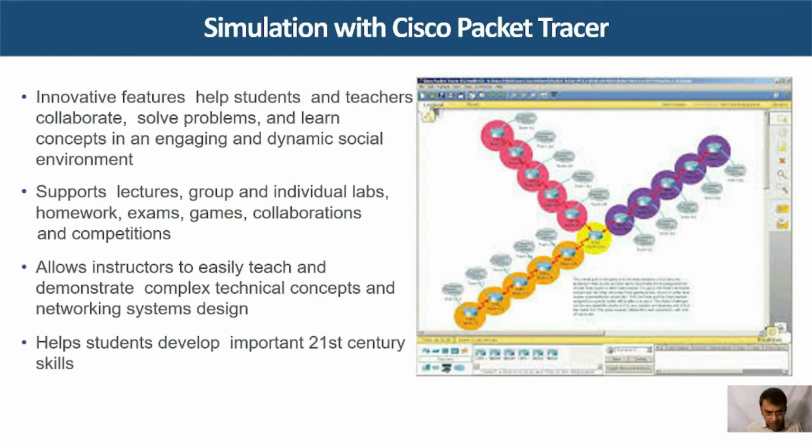Now, simulation with Cisco Packet Tracer. Innovative features help students and teachers collaborate, solve problems, learn concepts in an engaging and dynamic social environment. That is most important, right? Supports lectures, group and individual labs. Already I told you, you can create a lab, right? And where you can carry out your experiment, you can grade the students, right? So individual labs, homework, exams, games, collaborations, and competitions. Allows instructors to easily teach and demonstrate complex technical concepts and networking system design. Help students develop important 21st century skills.